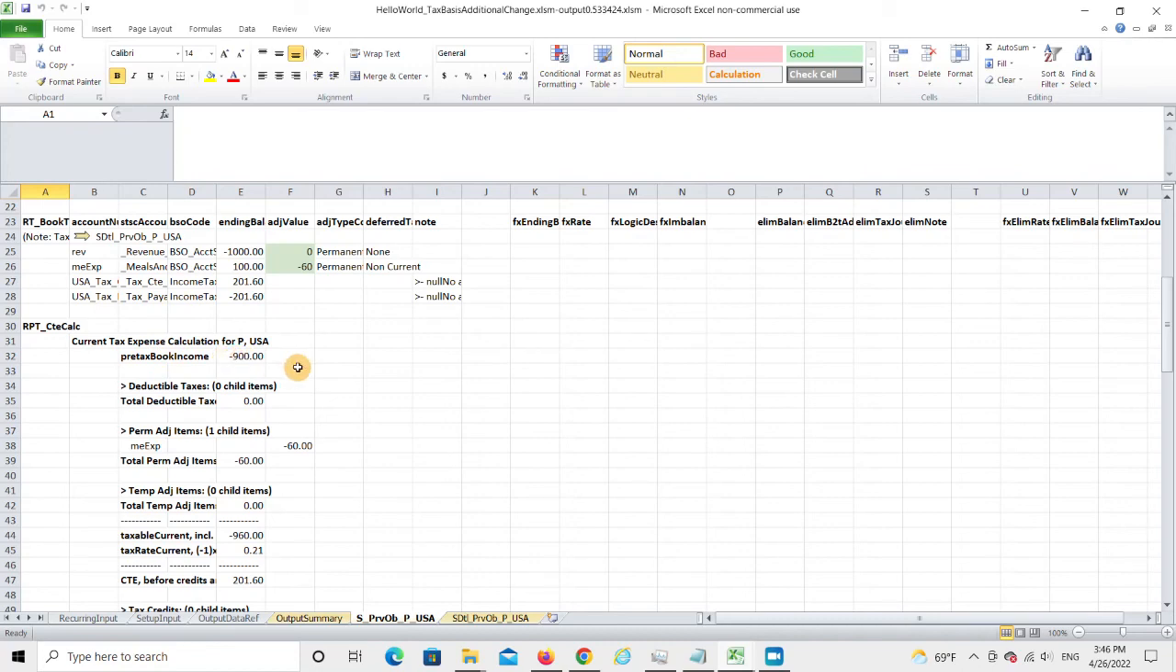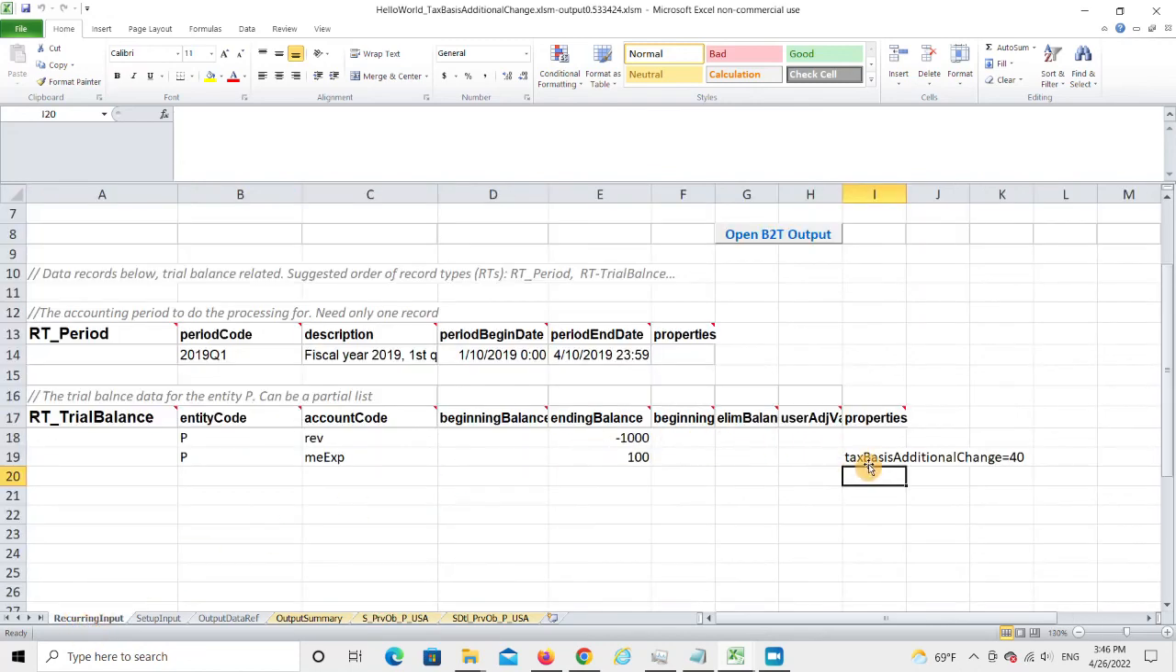And so to summarize, if a user wants to inform the B2T engine of additional tax basis change for an account, he only needs to provide the property tax basis additional change for the trial balance record. As we see over here, tax basis additional change. Once the user does that, then the engine will add a value to its usual book-to-tax adjustment and achieve a more accurate tax result. That's it. Thanks for watching.